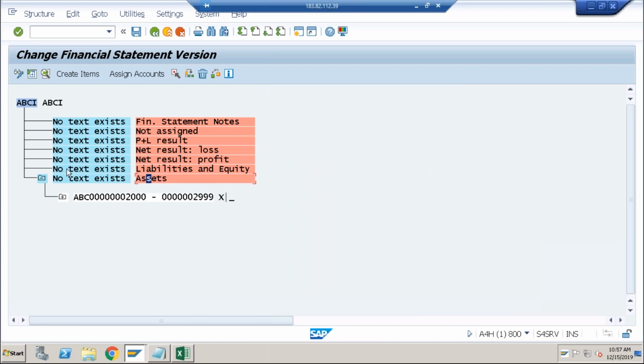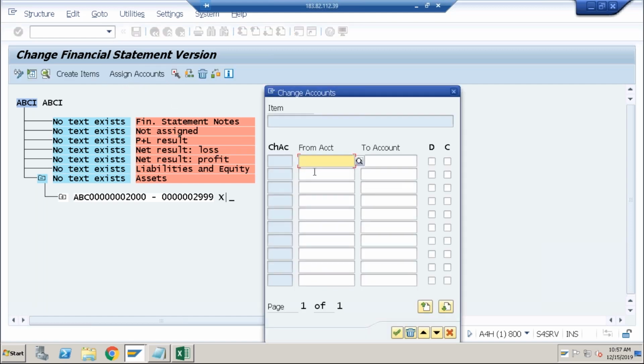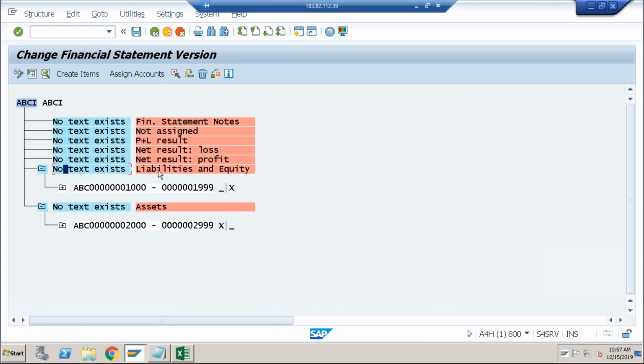Again, if I go for liabilities, assign the accounts, my liabilities are starting from 1000 to 1999, and liabilities are normally credit entries. Okay, so these are my liabilities, will appear in liability section. Then my profit and loss accounts, which are starting from, it is not allowing. Okay, so maybe some problem. We will create our own. So create an item under this node.